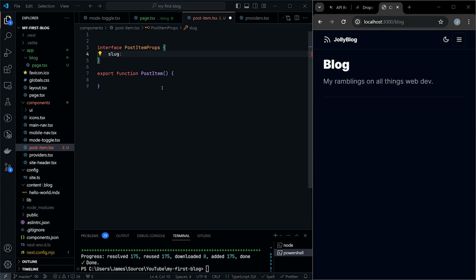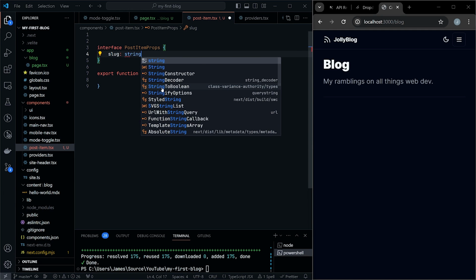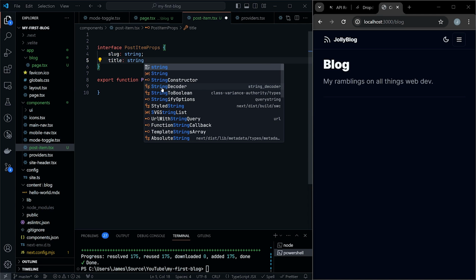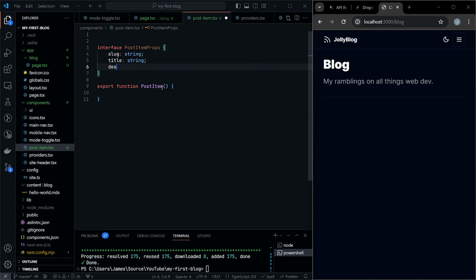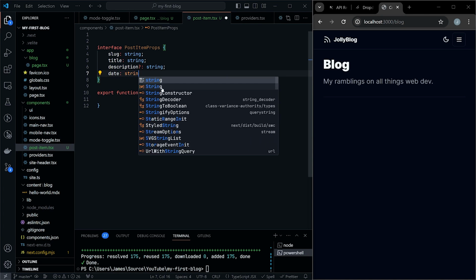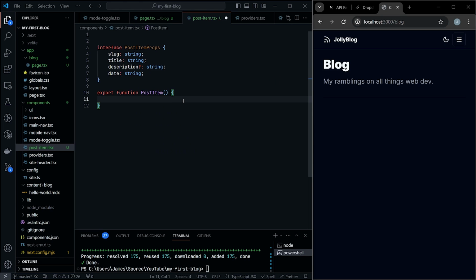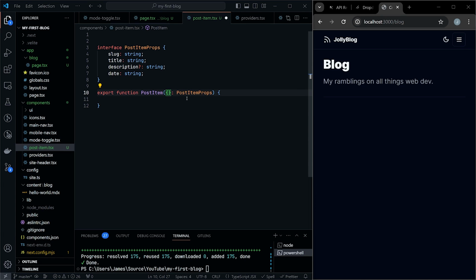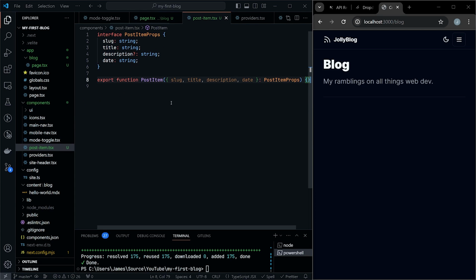So we're going to expect a slug, which is a string. We're going to expect a title for the blog post, which is going to be a string. A description, making it optional with the question mark there, a string. And we're going to expect a date, string, like so. Now in our post item, we can use these. So if we add our curly brackets here and then give it a type of PostItemProps, we can come in here and expand this out with slug, title, description, and date, like so.